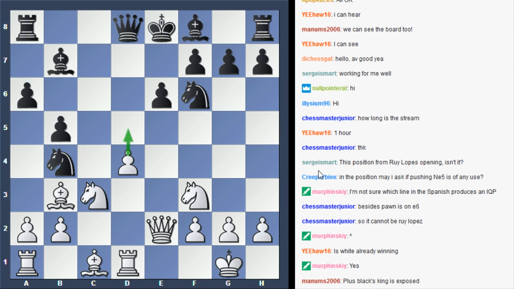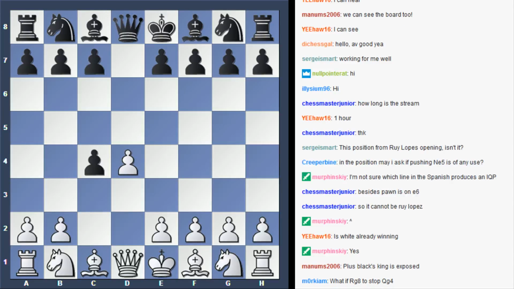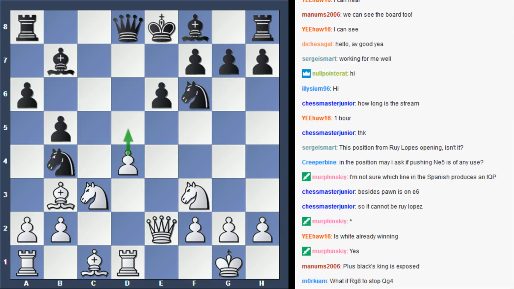So, let me get to the questions here. I don't think this was a Ruy Lopez. This was in fact a Queen's Gambit Accepted. The game started 1 d4, d5, c4, d takes c4, and so on. But as I mentioned, this kind of position can arise from many openings. Although, in the Ruy Lopez, I'm not sure which line would lead to such a position. I don't have any example from that opening in mind.